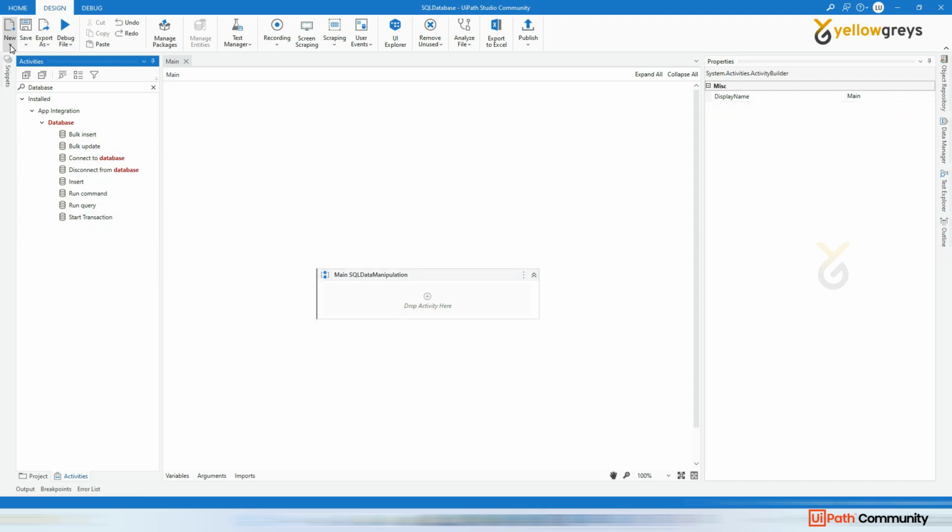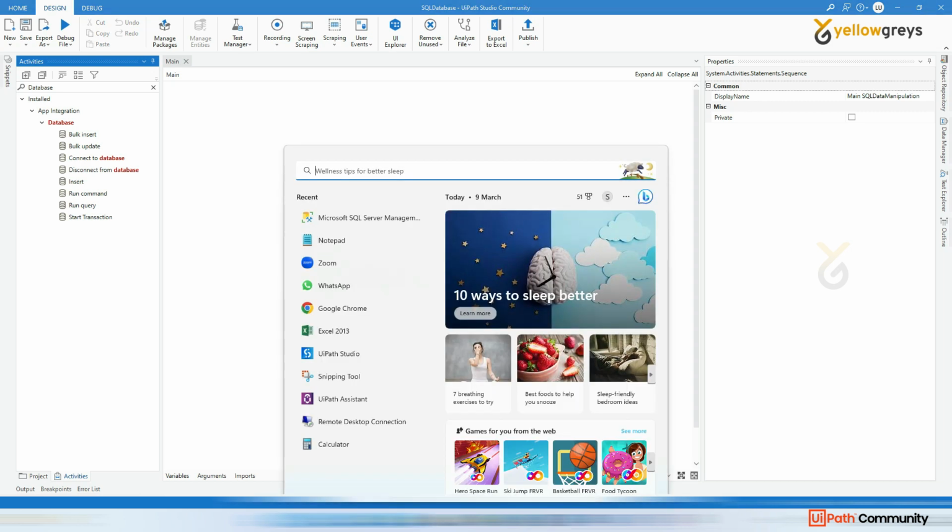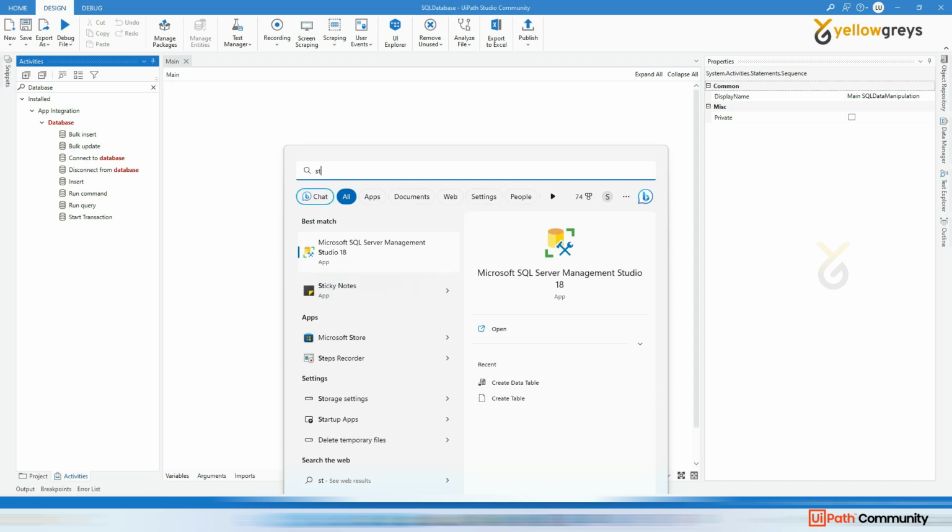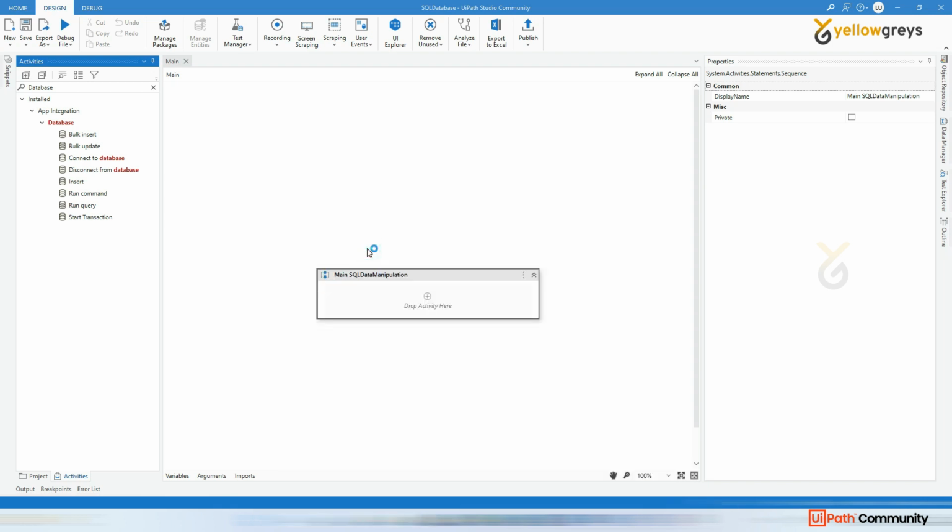Create a new process. First we will create a data table, then we will insert new data into the table. Before that, make sure that SQL Server and SQL Server Management Studio are installed on your machine. If you type Studio, you will get Microsoft SQL Server Management Studio. Click on it.